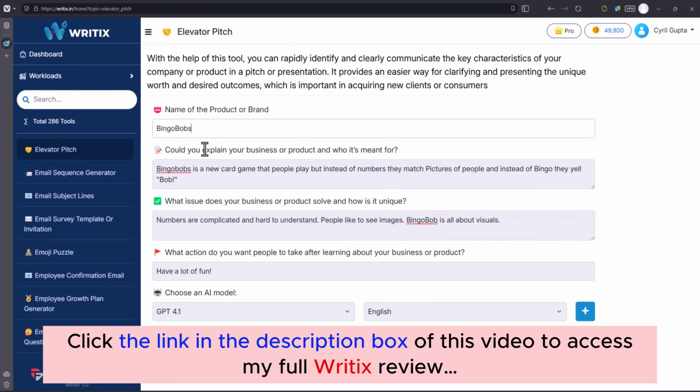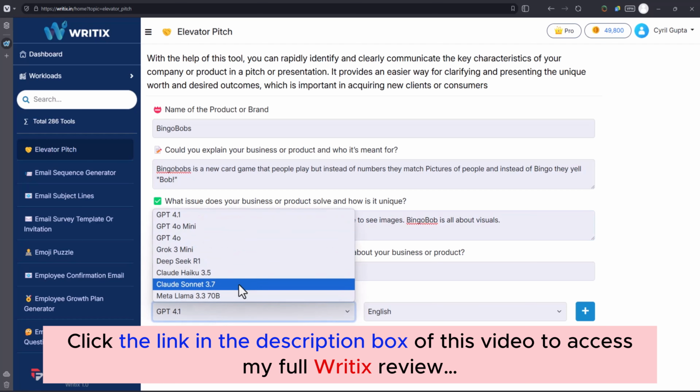Alright, I filled some information in about a fictional product that I call Bingo Bobs. It's just a card game, and it's like bingo, but instead of bingo, people yell Bob when they actually find a series. And you can also choose what AI you want to use.